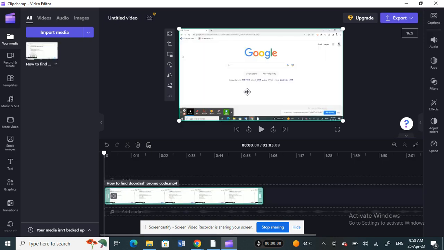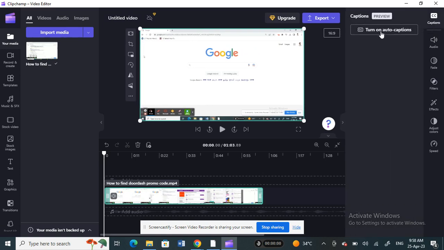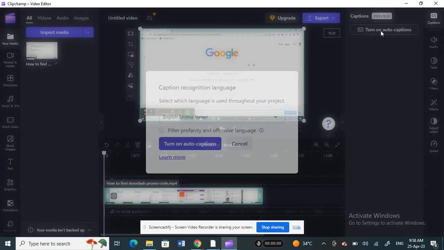So now, if you want to add captions to your video, it's pretty straightforward. It's actually automated. So all you have to do is make sure your video is selected. And then you have this captions option here on your top right. Click on it. And then just click on the turn on auto captions option.